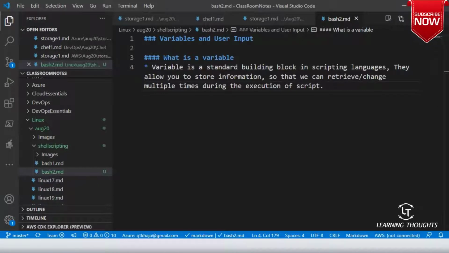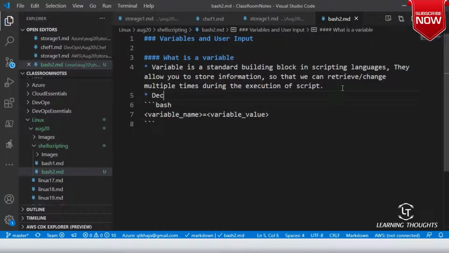Creating a variable is very simple when it comes to shell scripting. The syntax is variable_name equals variable_value. Let me call this assigning a value to a variable. It is very simple.